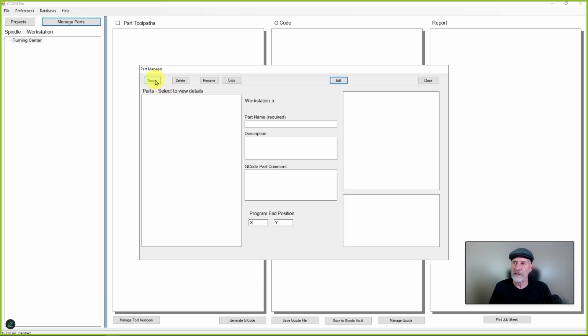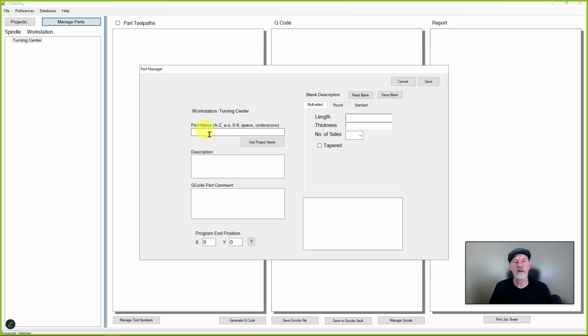At this point, we'll click on New. And now we could give it a name and call it anything that you want. Although you'll notice that there's a button right here that simply says use the project name. So this is the way we typically set up a single part. Give the project a name and then just use that name for the part itself.